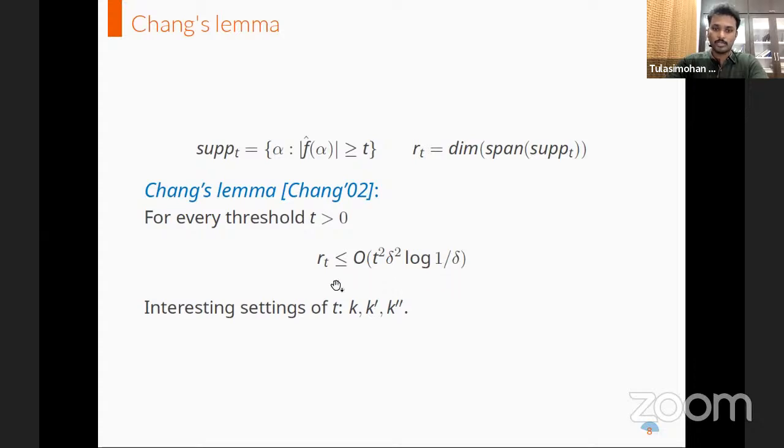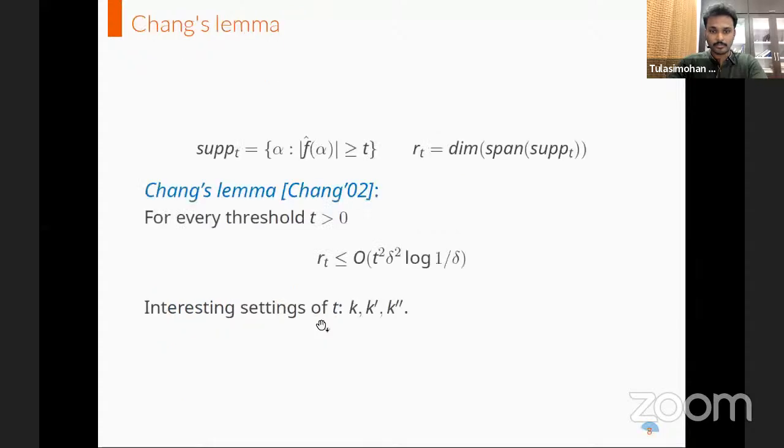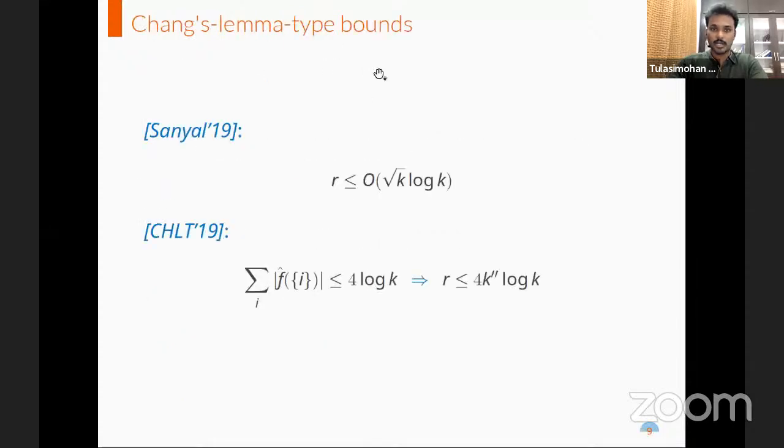In this work we consider three interesting settings for t, which are k, k prime, and k double prime. These are the quantities which I defined earlier: k is sparsity, k prime is max entropy, and k double prime is max rank entropy. Here are some other bounds which resemble Chang's lemma type bounds. This is a bound by Swagato Sanyal, who showed that the rank is upper bounded by square root of k log k. Another work by Chattopadhyay et al. gives another bound on rank, this time in terms of k double prime and k.